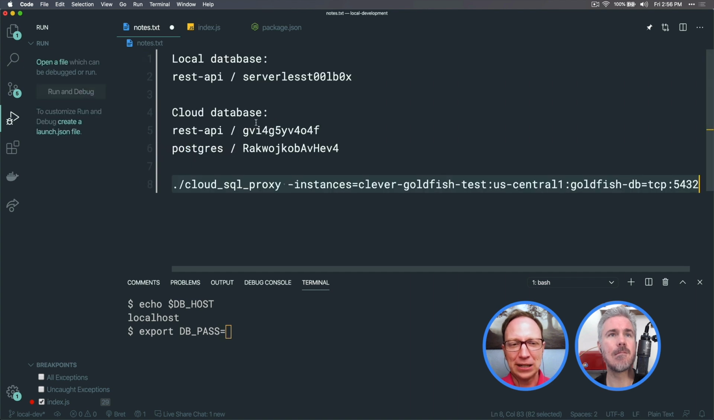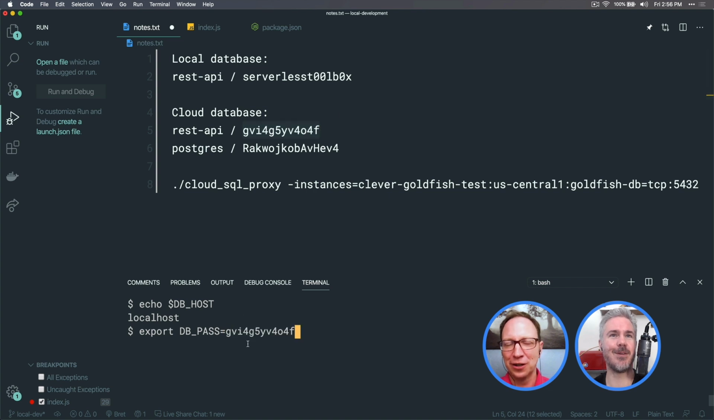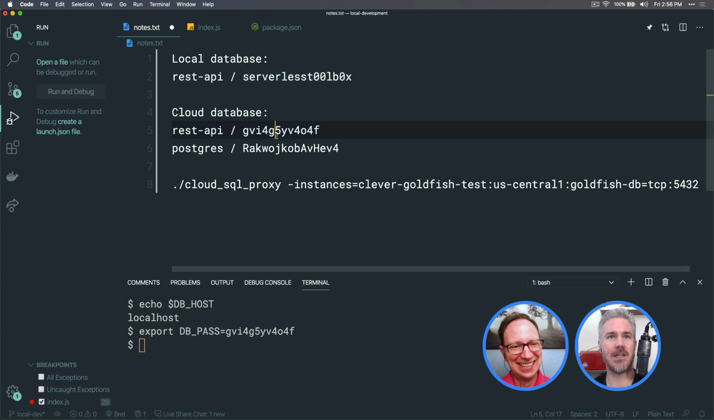Yeah, if I remember correctly, your local database password was not super secure. Serverless Toolbox. But there it is. In the cloud. Oh, the one in the cloud looks so much better.